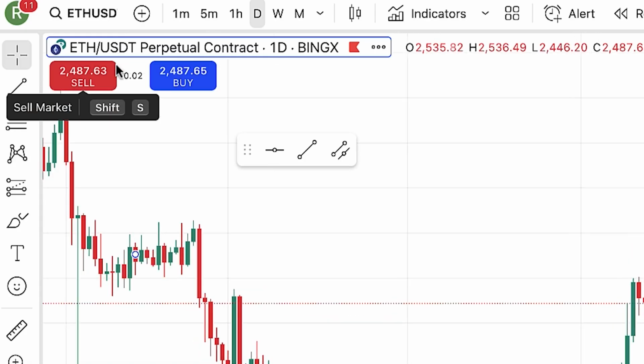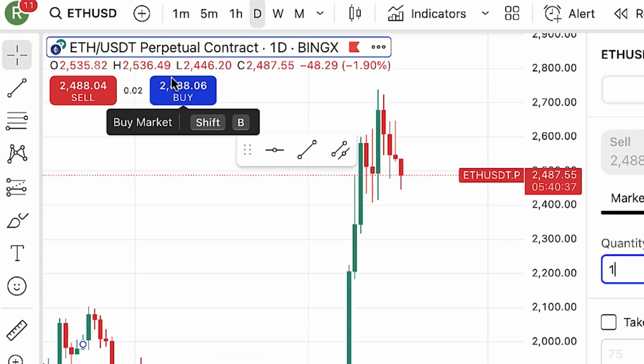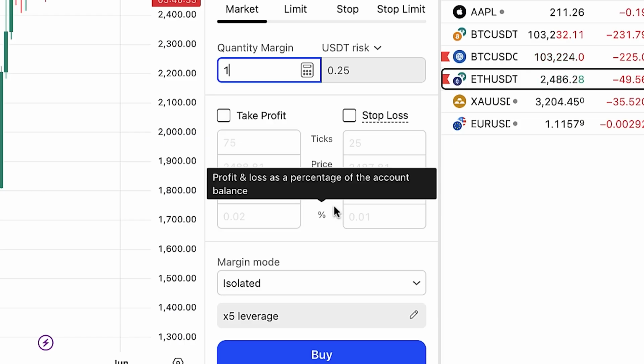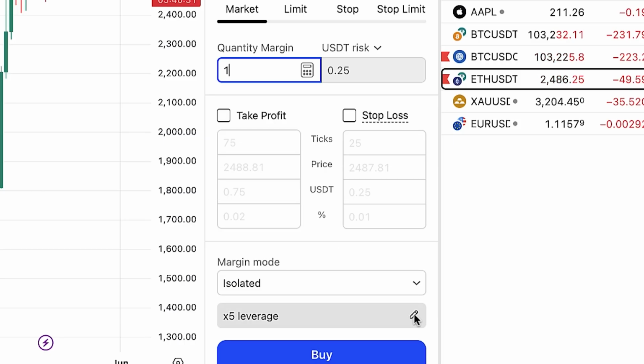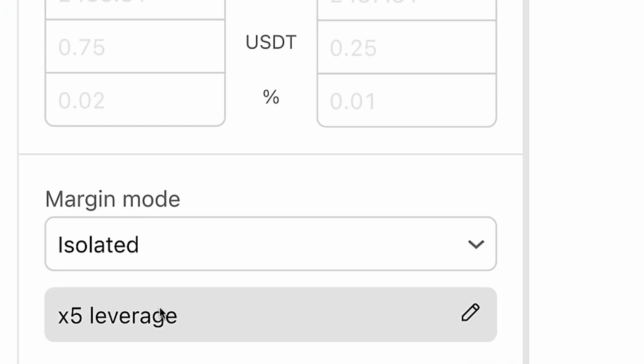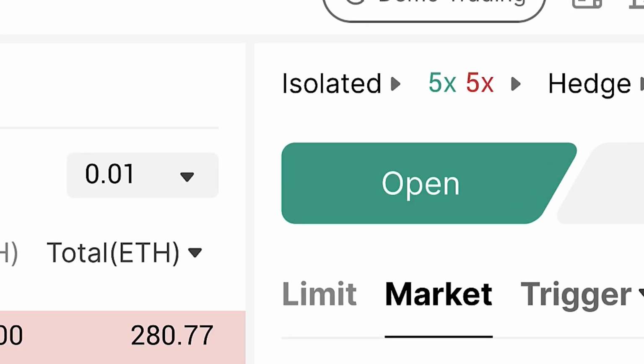I can trade here by clicking sell and buy. So buy means long, sell means short. If I click here buy, it opens this panel right here, and now I'm able to change the leverage also. Let me give you an example of that one. Margin mode is isolated 5x leverage. When I go back to the BingX website, you can see here the same, 5x isolated.